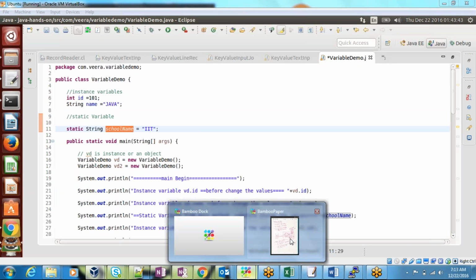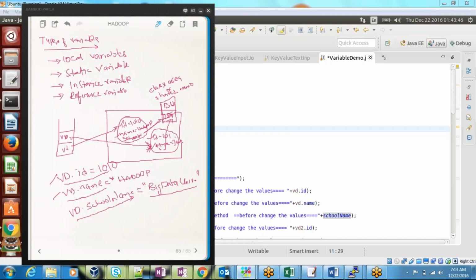I never mind how many objects you create, but it is only one copy for all the students, all the objects. This is common memory for everyone. One variable for the whole class, but when it comes to ID and name, each object will have their own ID and their own name.